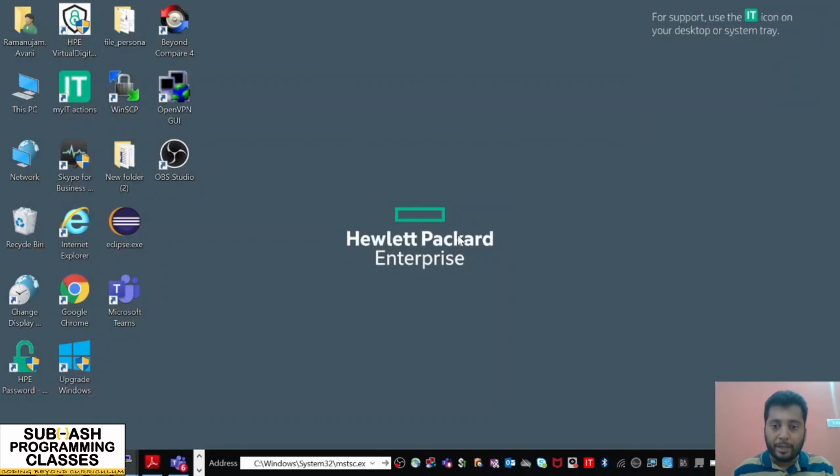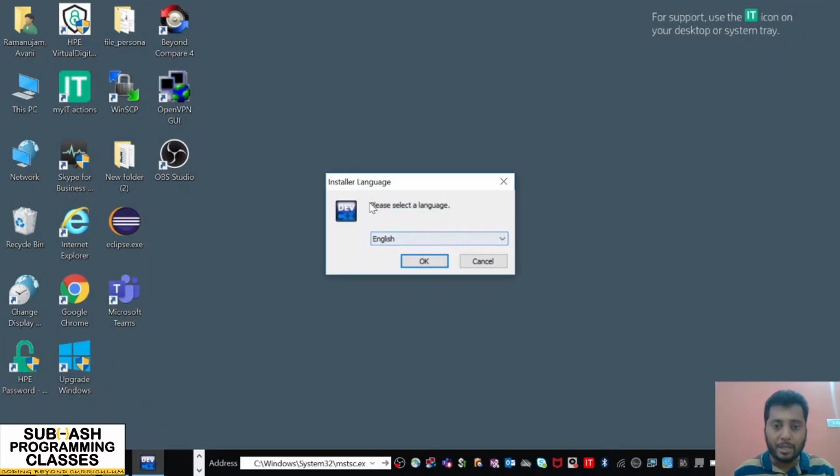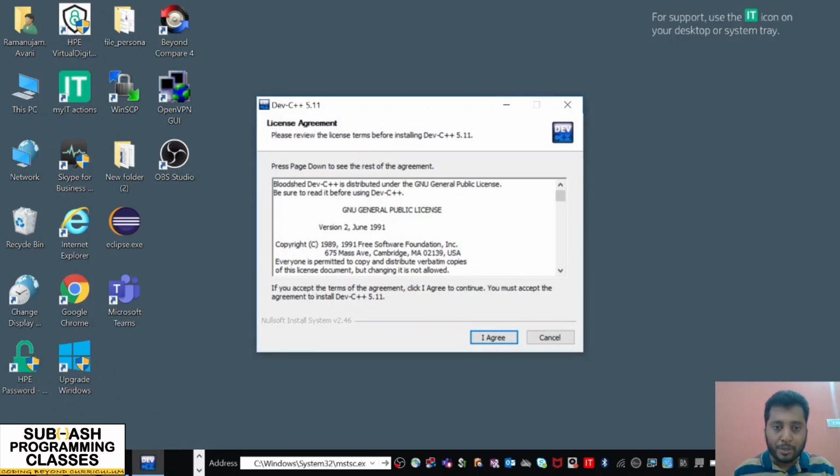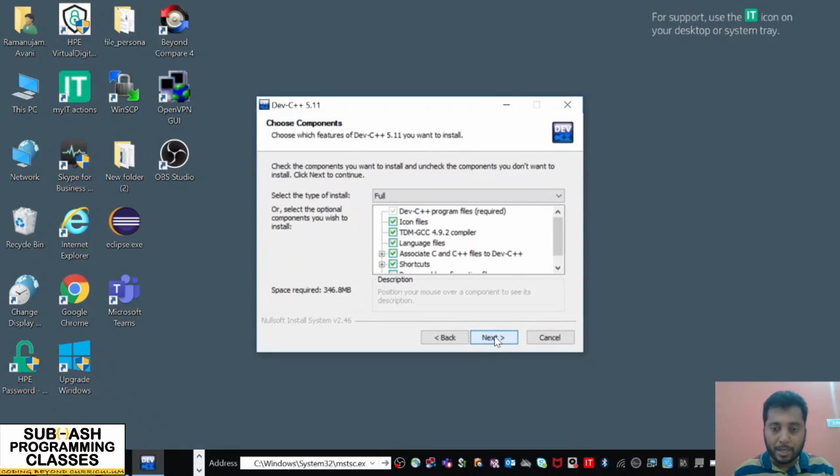The unpacking is done. The software says please select a language. By default let me use English, and I say okay. It says please review the license terms before installing Dev C++ 5.11. I would agree to all the terms and conditions, and it also suggests us to choose which features of Dev C++ 5.11 you want to install.